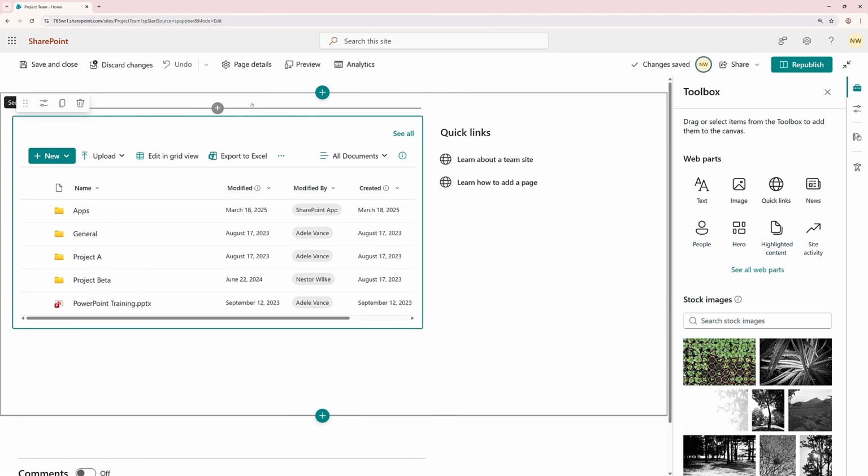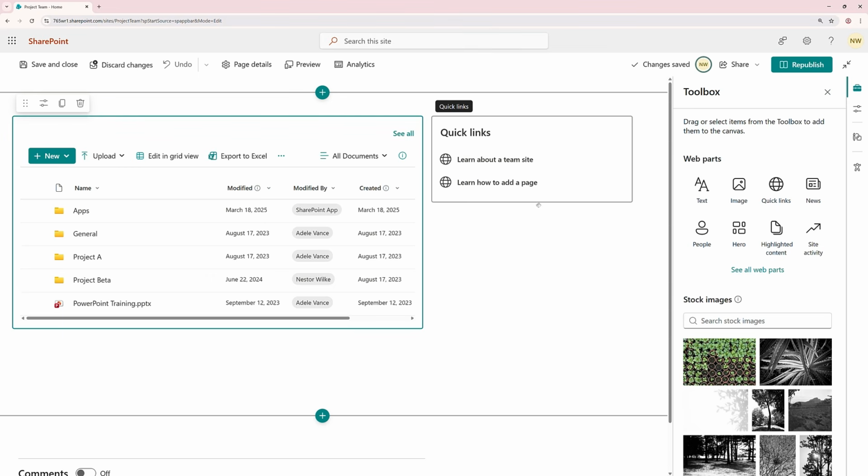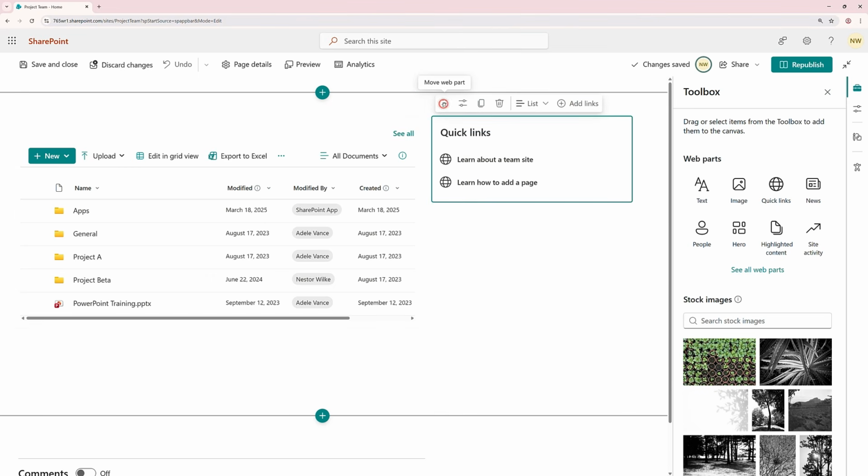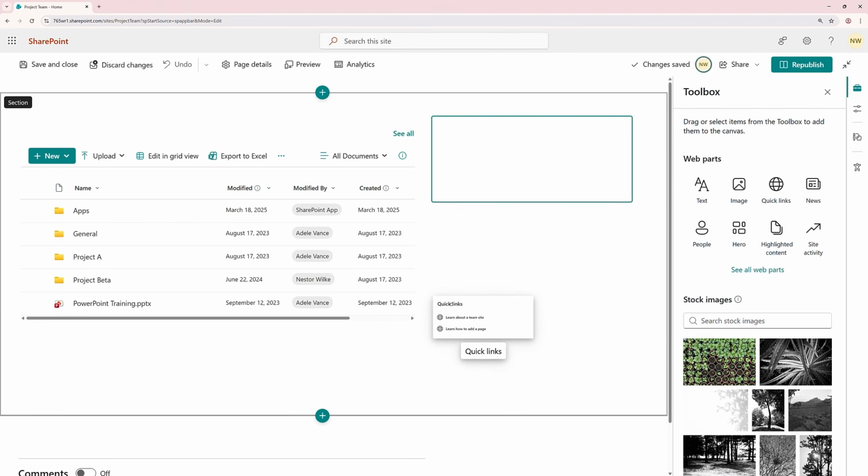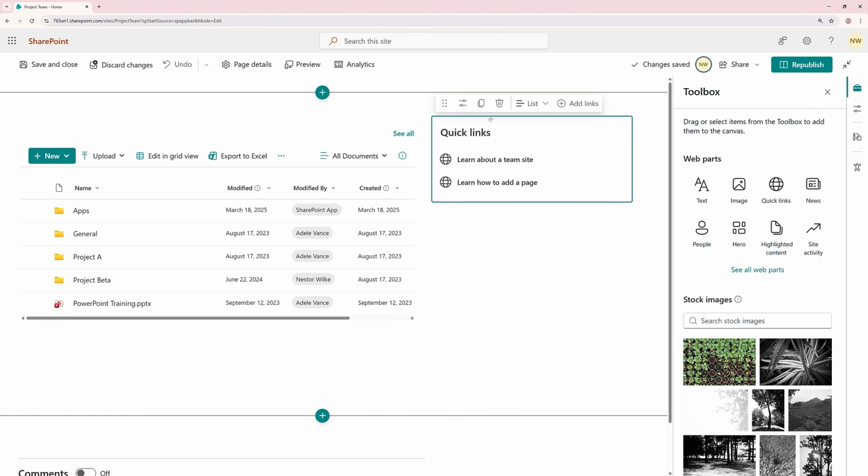Let's see, what else is in here? I'll go ahead and add one more. I'll go ahead and move this one down a little bit. So here's the quick links. See if I can move this down here. Does not allow me to move it. I'll go ahead and just add something basic here.